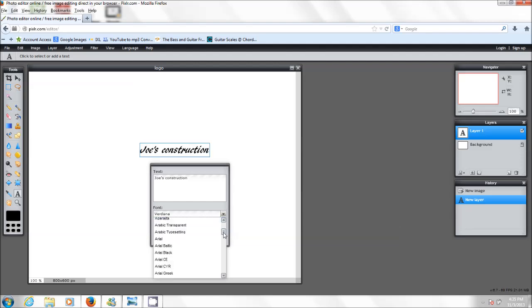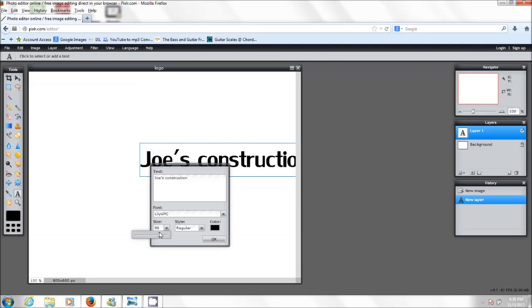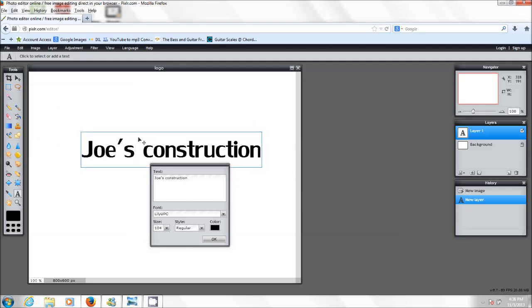So I'm going to scroll down the list, and once I find my font, I'm going to select it. My font is Lily UPC, and I'm going to change the size. You can do this by clicking on the little size arrow and dragging the bar up, or to the side, and then back down, okay? So you can change the size. I'm going to move it somewhere around the middle.